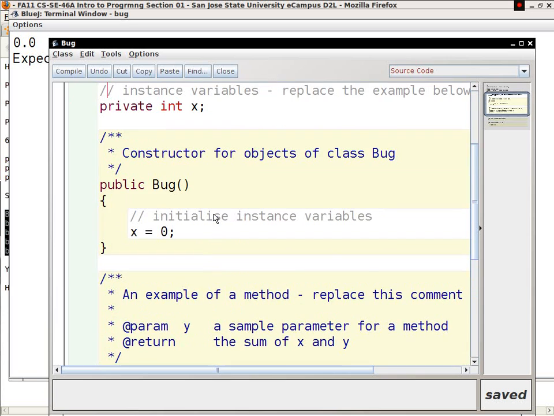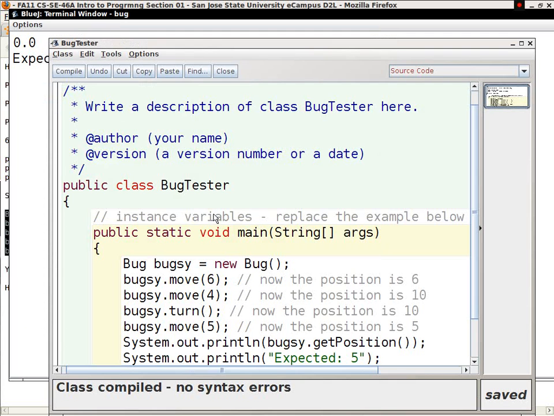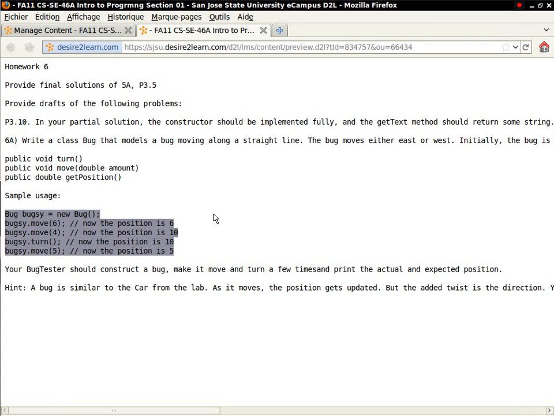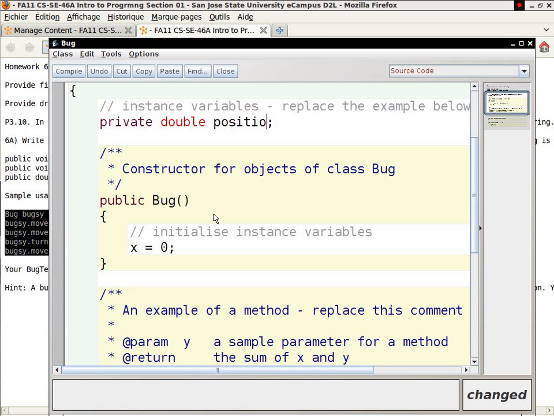Now over here we have an x, so we'll change that to... Is it an int or a double? Well, for some reason I said double here in the problem. So I better make it a double. Okay, so then in the constructor I should set the position to 0.